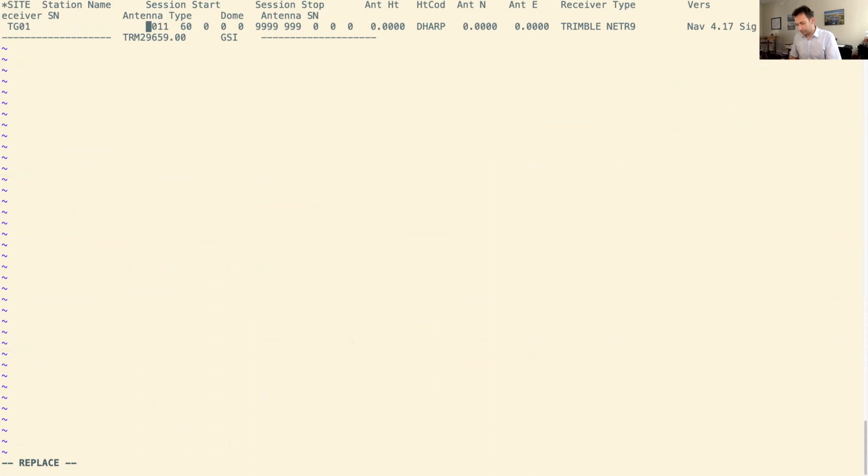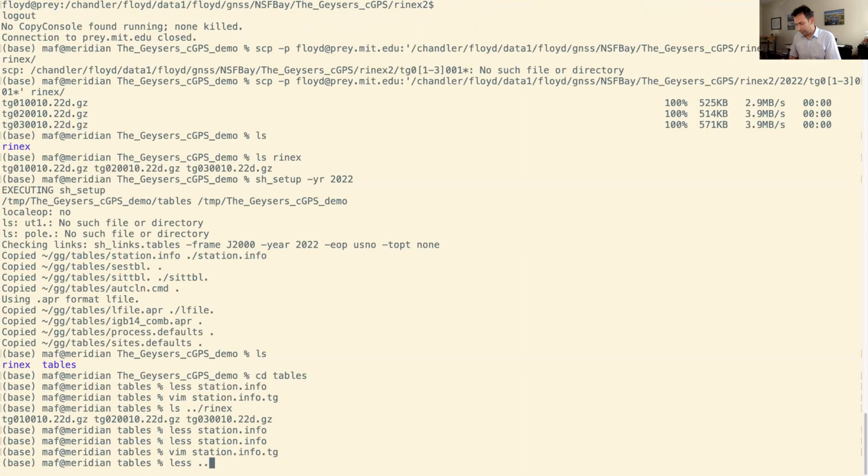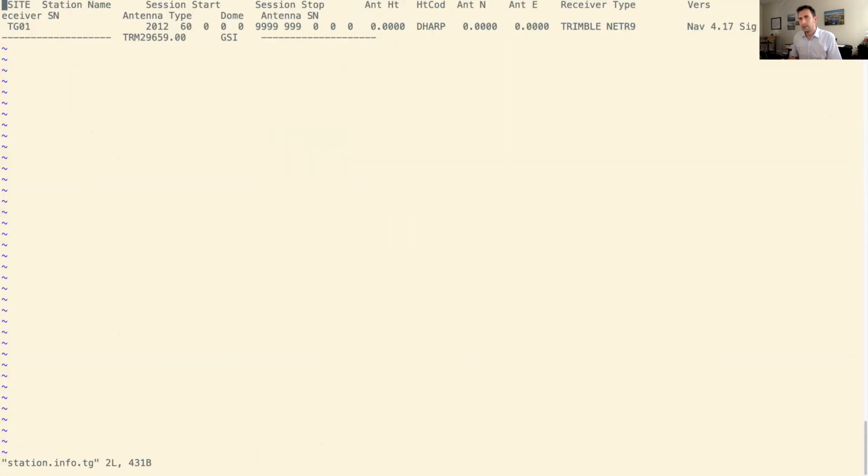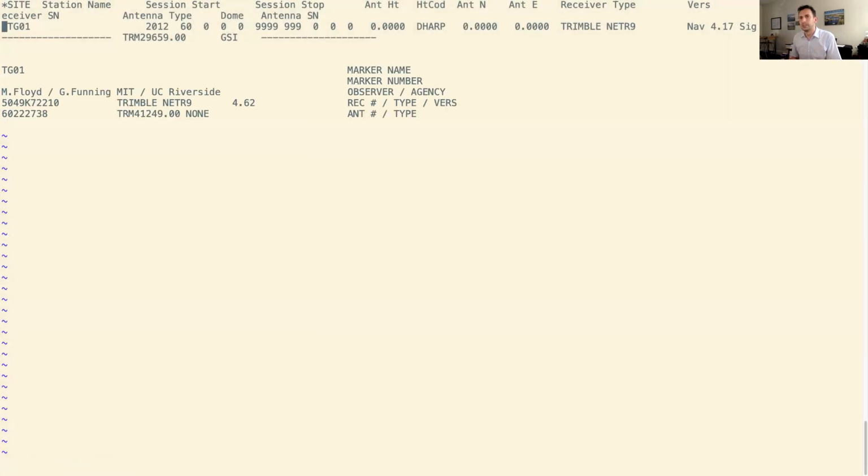It operates from 2012 sometime, I can't quite remember. But if we look in the Rinex header file, we can see the Rinex header information here, the receiver and the antenna information. So that's what I need to put in here. The site is called TG01. I can't quite remember exactly what start date it was, but let's just say the 1st of January 2012 at midnight, 000, and we can leave this 999, which just means an endless date.